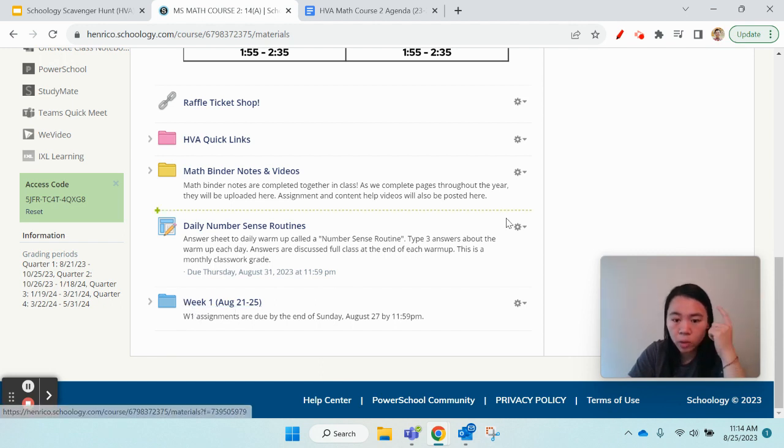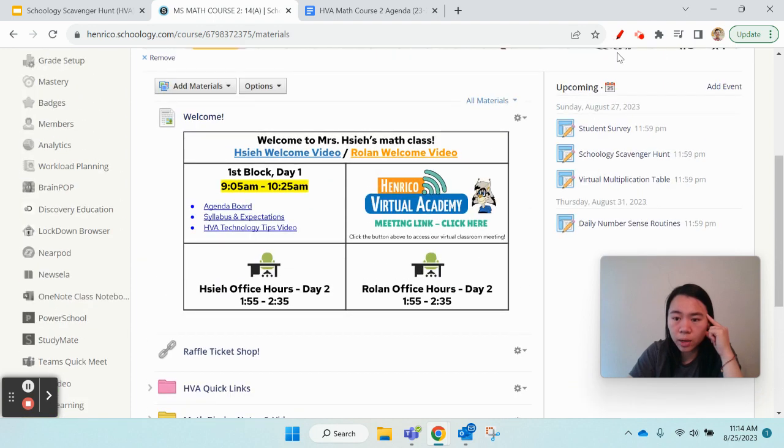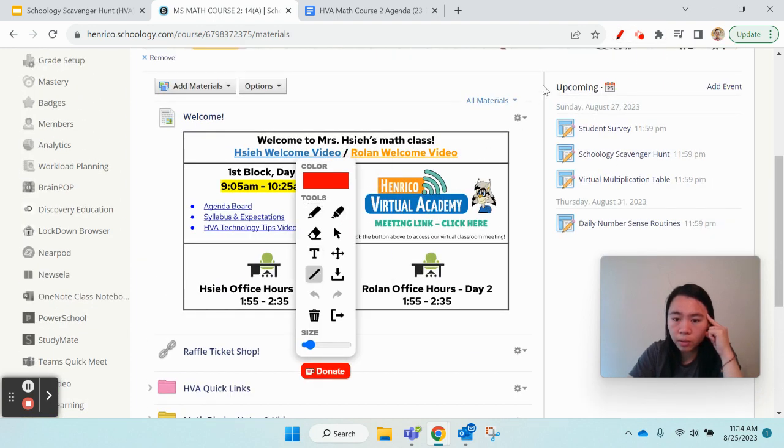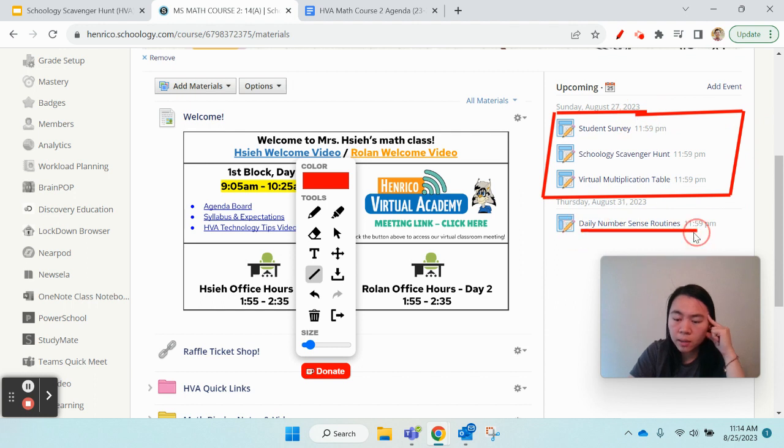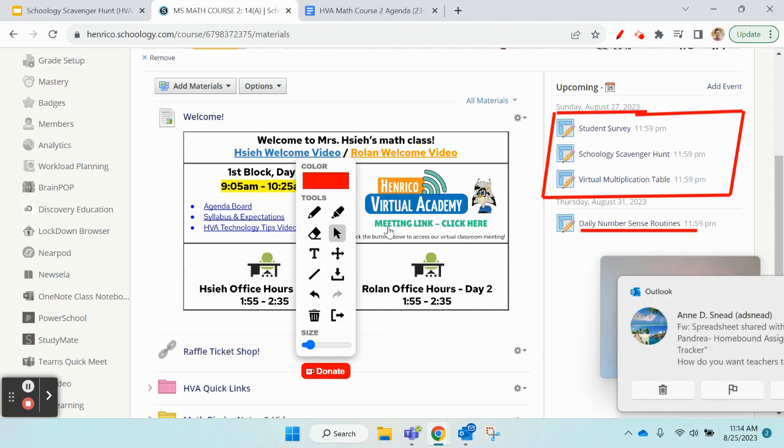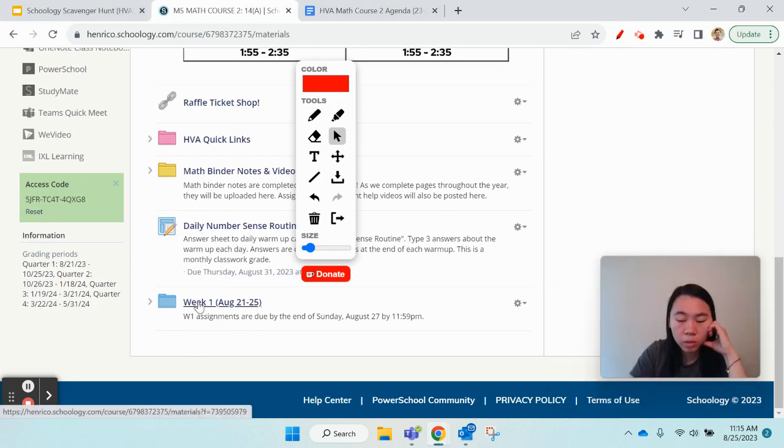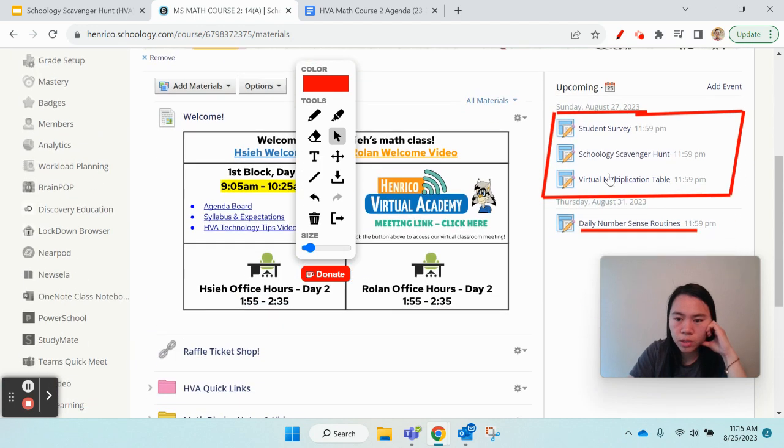Week 1's right here. You can also see your assignments listed right here under upcoming. Okay, so you can see this upcoming Sunday, you have these things due. Our number sense routine will always be the last thing because it's a monthly grade. So it should be the last day of the month. Okay, but for your weekly assignments, your classwork assignments, it's always going to be due on Sunday, and you can see them listed here. So you can click into the assignments on the right, or you can click in through the week. So take a screenshot of this right side here, this under upcoming, and then paste it in your assignment.